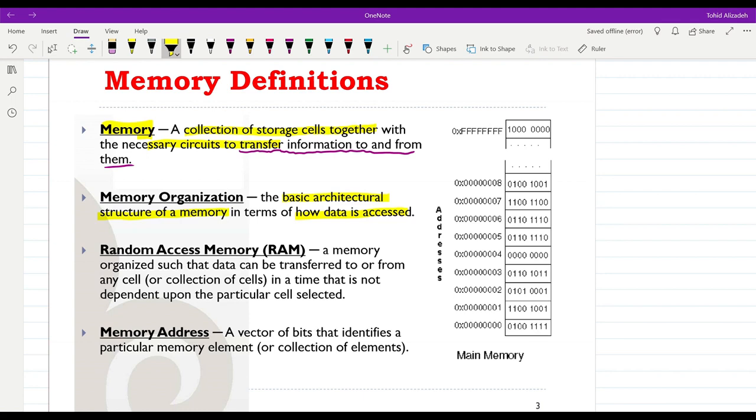Then we have the random access memory, or RAM. It's a specific kind of memory which is organized such that data can be transferred to or from any cell in a time that is not dependent upon the particular cell selected. So basically we have two ways of transferring data in this case. We can read from the memory and we can write into memory, in any cell, independent, in terms of time, of the cell which is selected.